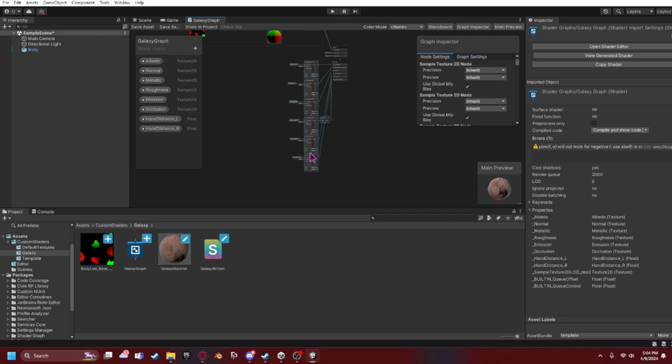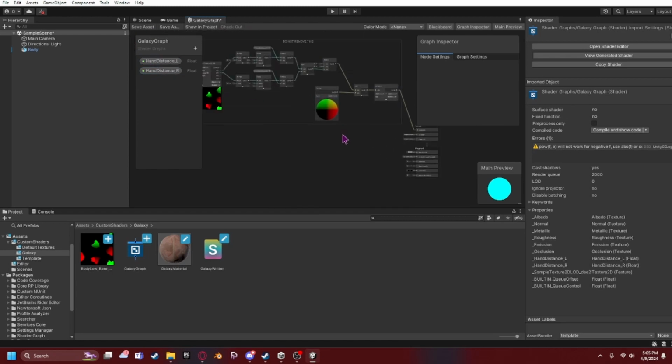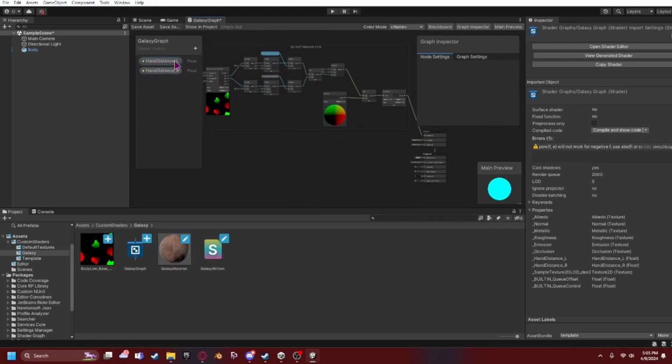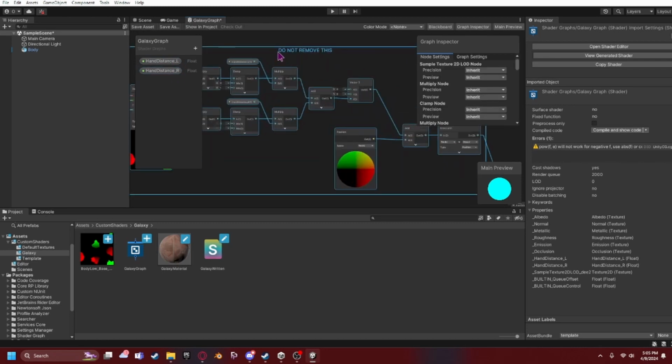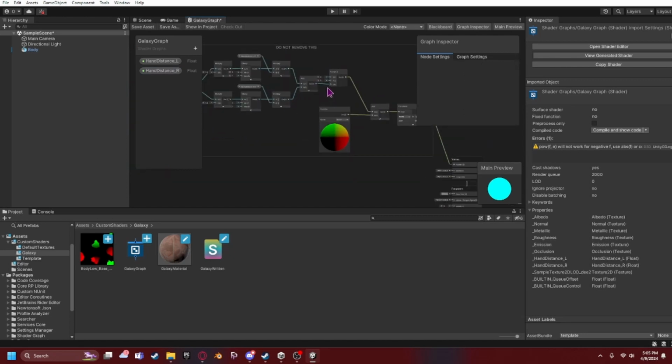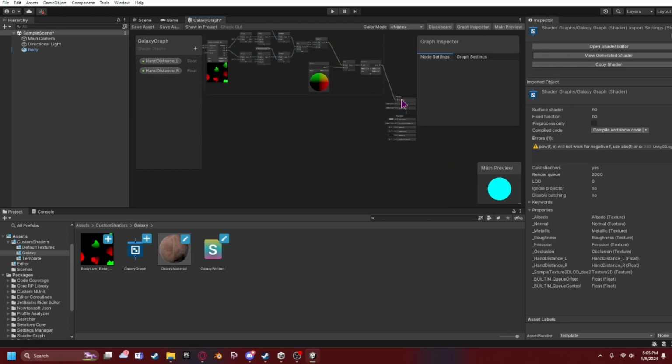So I'm going to delete all of this, and then in this top left corner, I'll delete albedo, normal, metallic, roughness, emission, and occlusion. So you cannot delete hand distance underscore L and hand distance underscore R, or this whole section right here. There's a little comment that says do not remove this, so don't. This is necessary for the shader and it will not work without it.